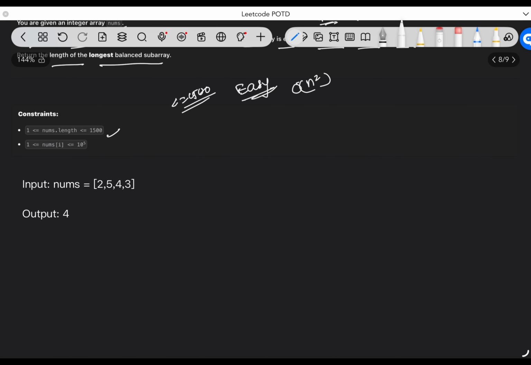So what we'll do is, we have 2, 5, 4, 3. We'll try to generate all the subarrays from this list. How will we do it? We are at i, j, and we will take two different sets, an even set and another odd set, to store the numbers. We'll generate all the subarrays with a loop over this nums array.